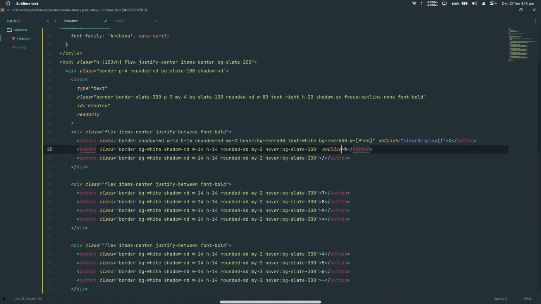Sorry, click has to be small L. Edit this one, make it small L. Okay, then we see append operator, brackets. Then you do this and do the percentage sign. Then this one on click.